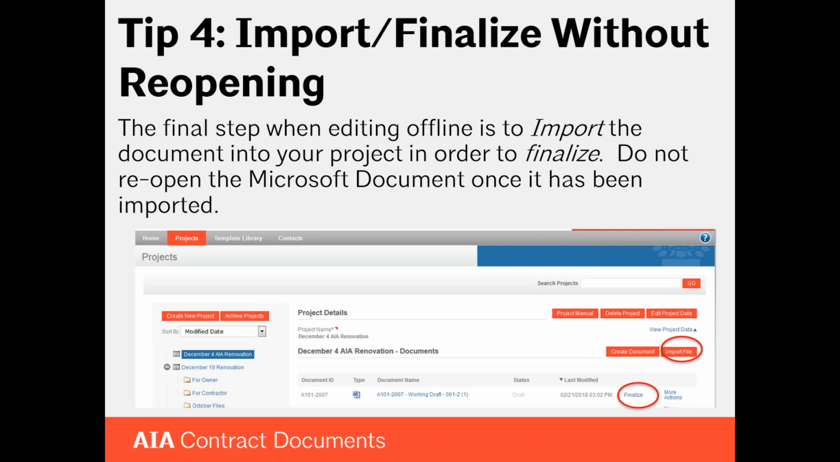Again, you don't ever want the online editor to try to read any Microsoft Word documents. It's best to just work offline from the beginning. As a last step, you're going to import it and just click Finalize. And again, if you realize there's a typo, just go back to the original location on your computer, fix the typo, re-import the file, and then you can finalize that document.